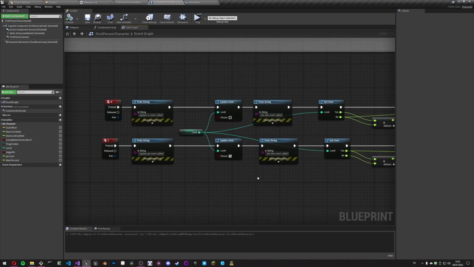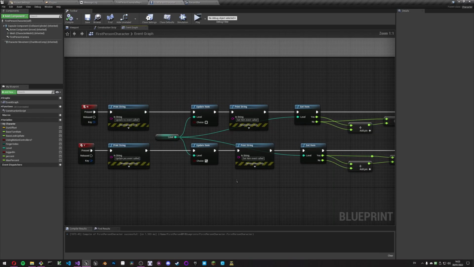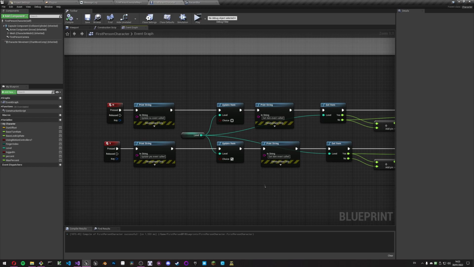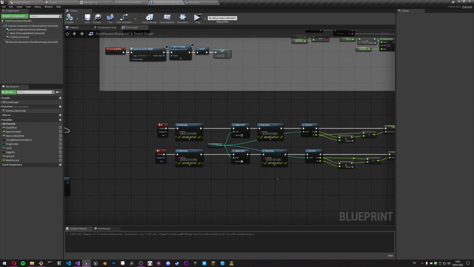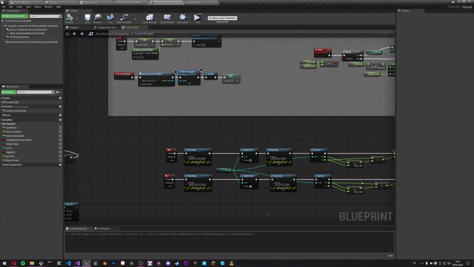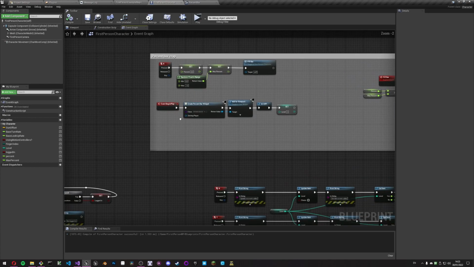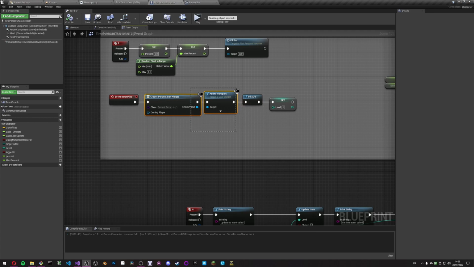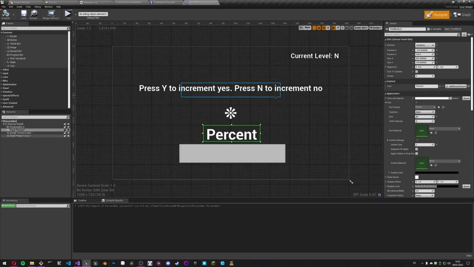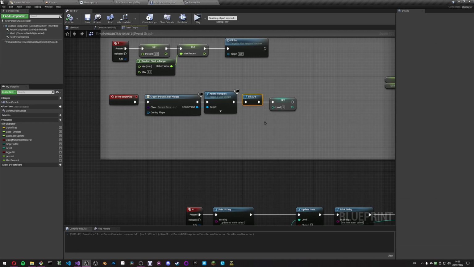This is the Unreal Engine implementation of a C++ library I've been writing. This is just the overview of it and a demonstration, and then I'll go in depth with how the C++ works after the demonstration. So first of all, we've got the event begin play, which just constructs a widget which looks like this. It's got the instruction, the current level, and the percent bar, and then it initializes the API.